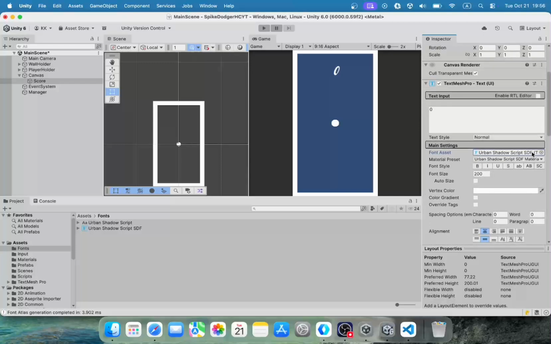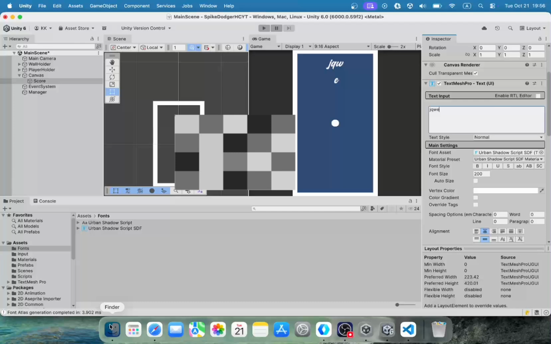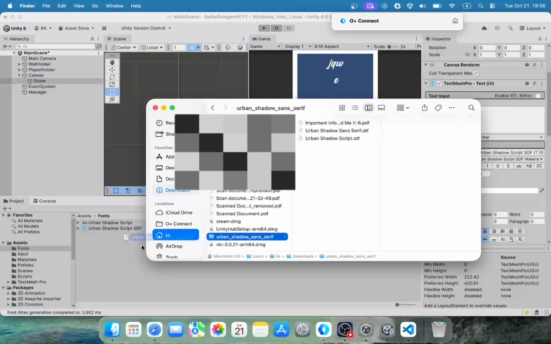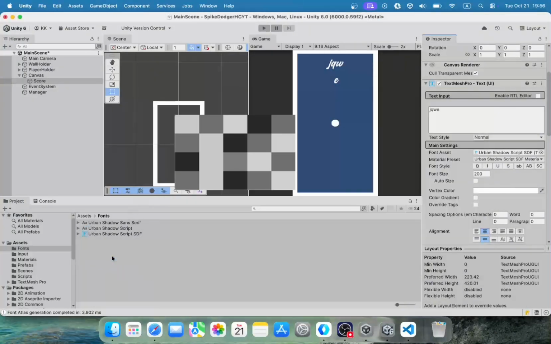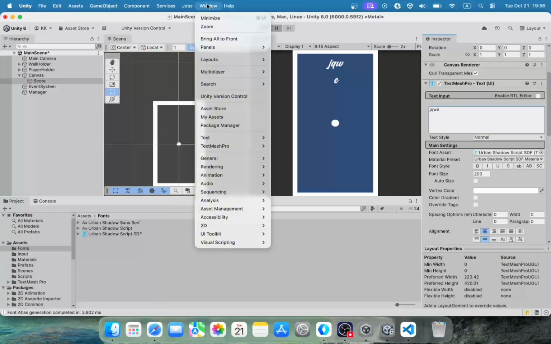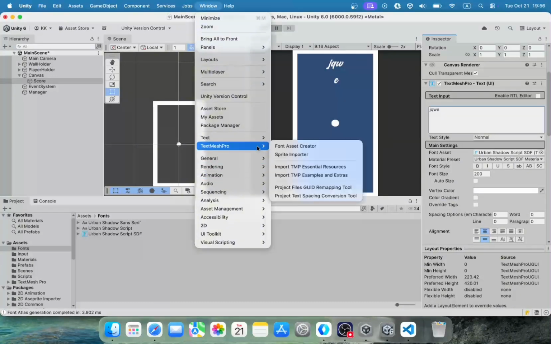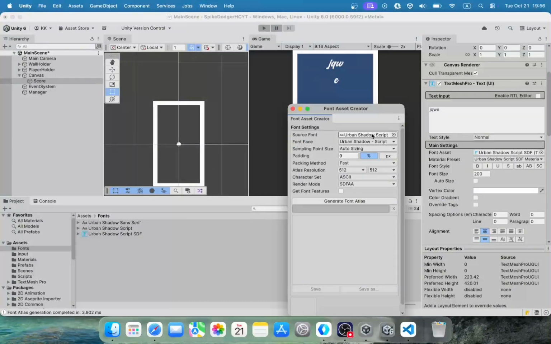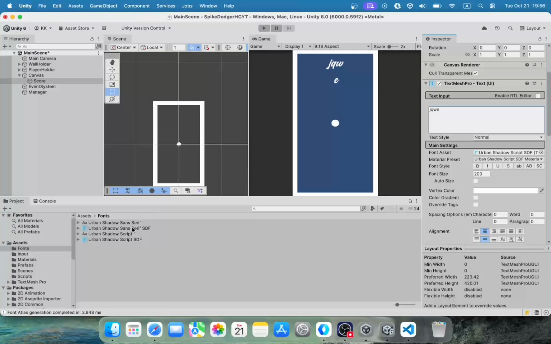And this is italic, I think so. Oh yes, I used the wrong one. So let me drag and drop the sans serif. Let's create the font asset again. Generate, save, save, close, and drag and drop the sans serif STR.